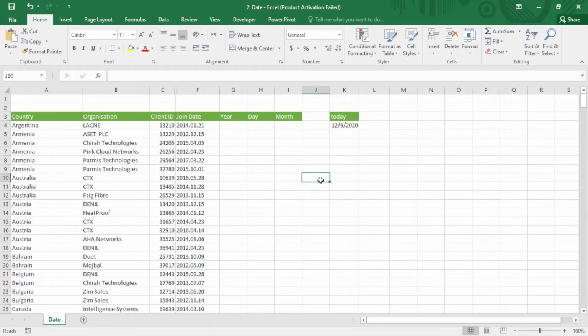Today our topic is about the date function. Basically, we can generate the day, year and month by using the TEXT function. So here we are going to try this. We have this: the day is 12, the month is 9 and the year is 2020.